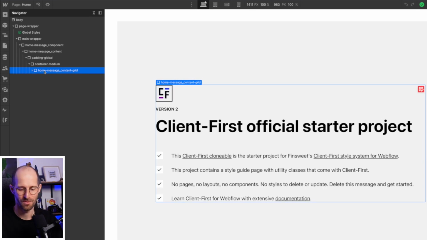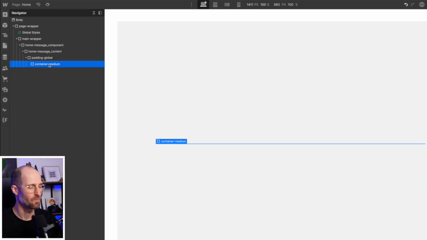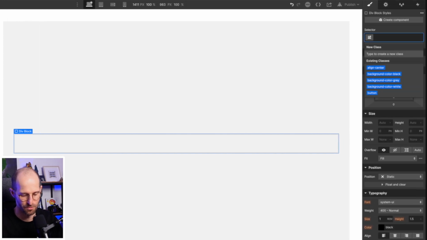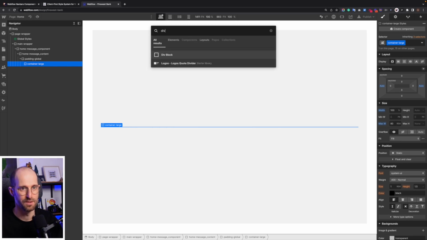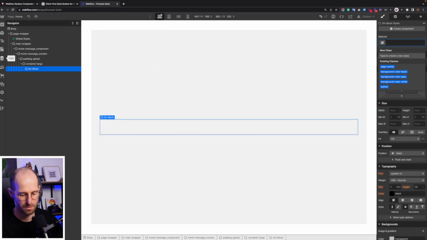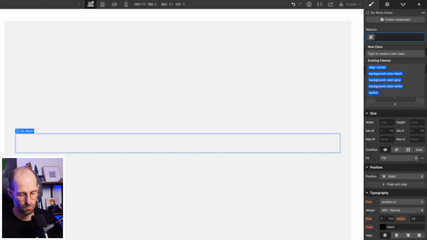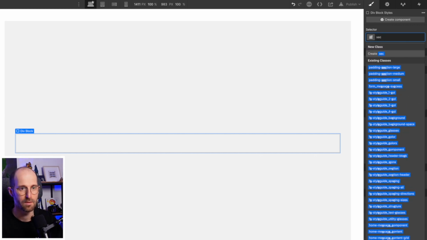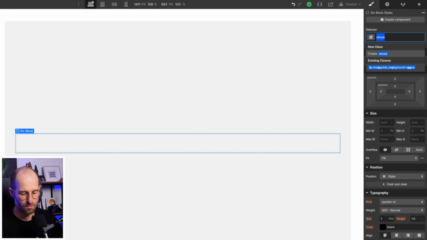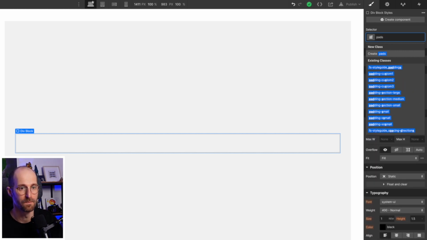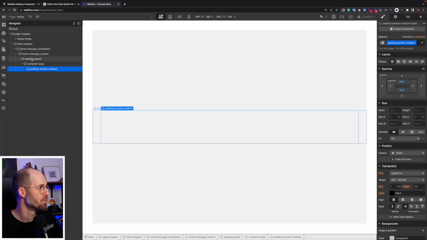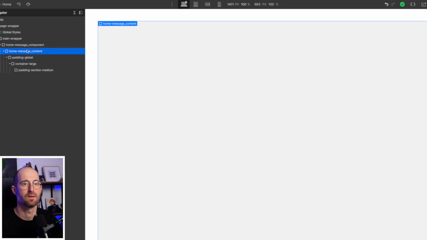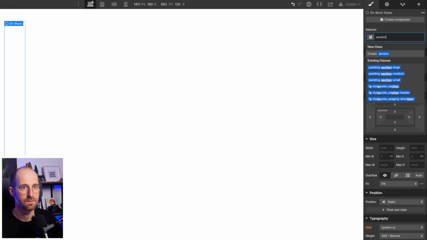So I'm going to remove this. I don't need it. We have container medium, which I change to container large. Good. And I need another div inside with padding section medium. Right. I will explain what I do right now and why I do this. Good, we call it section now.